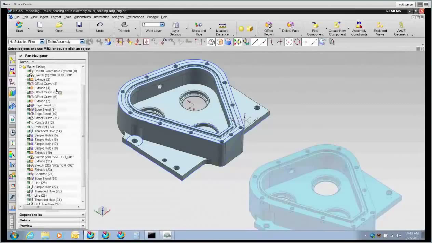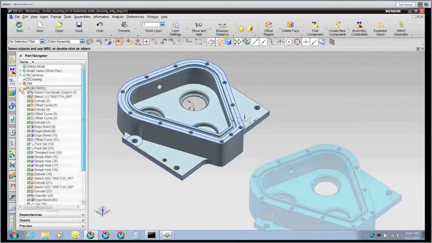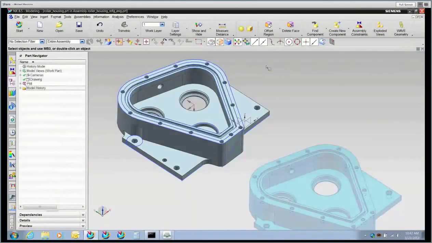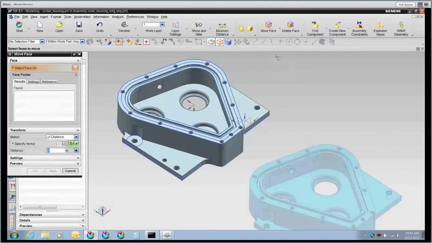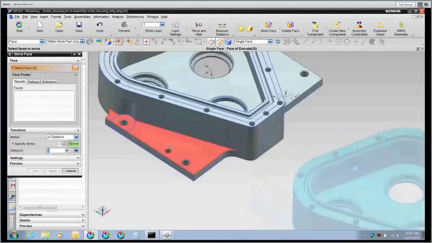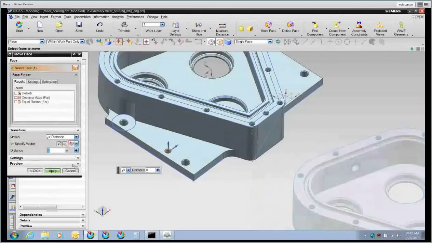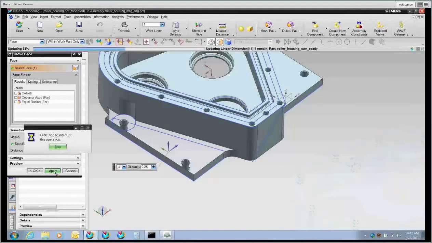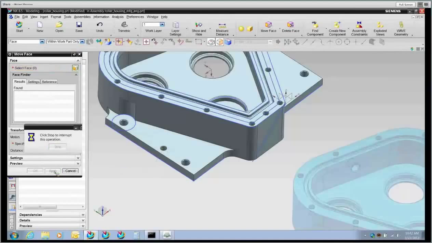So rather than go ahead and editing the features, I'm just going to come up to my synchronous technology, and I say move face. I want to move that face in that direction. Let's say a quarter inch, so they're not symmetrical anymore. Apply that. The hole has now moved a quarter inch.